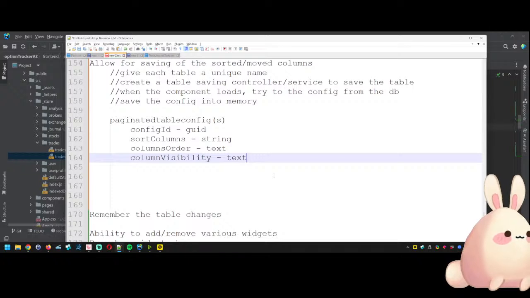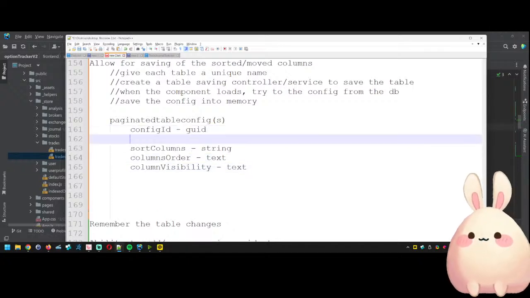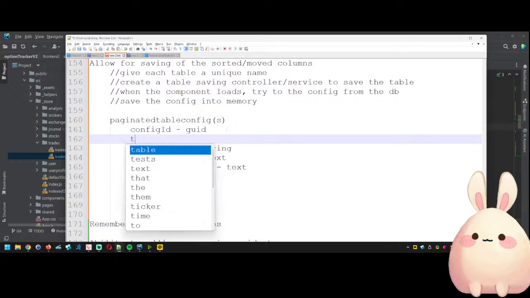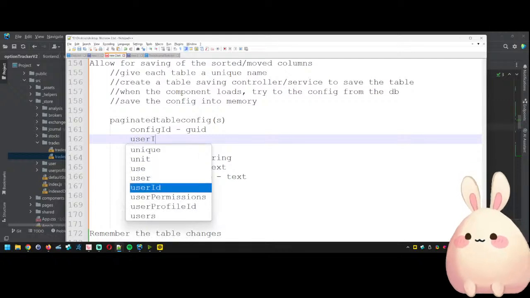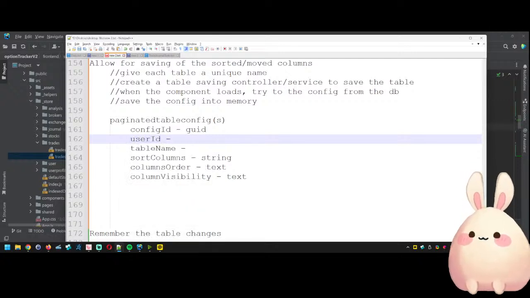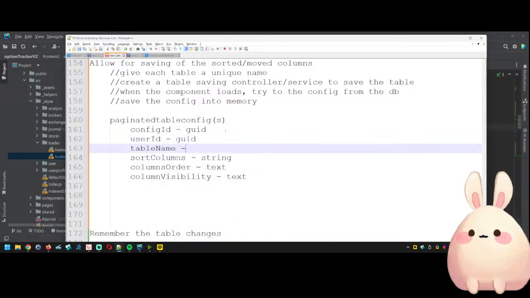It doesn't need to save them. Oh yeah, hold on. Table name. And user ID, almost forgot about that. And then the table name is a string.